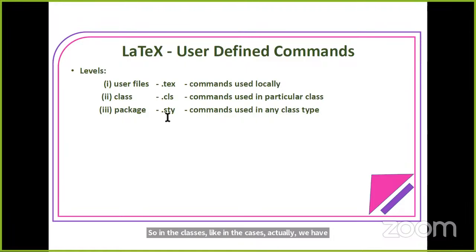And in some cases, for example, if you want commands which change font colors, and it is for my personal use, then it can be done using user-defined commands at the text level, that is, in user files. In the user files we can make the changes locally. So these are the three different levels at which we can do user-defined commands, and we have to be careful about when we use them.